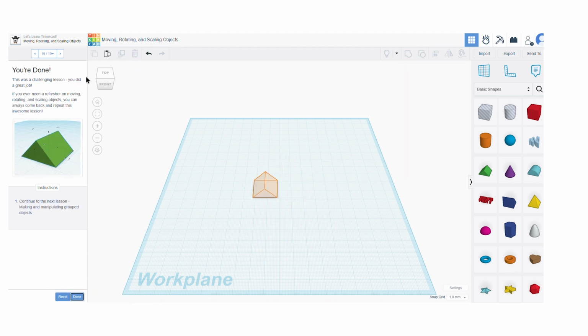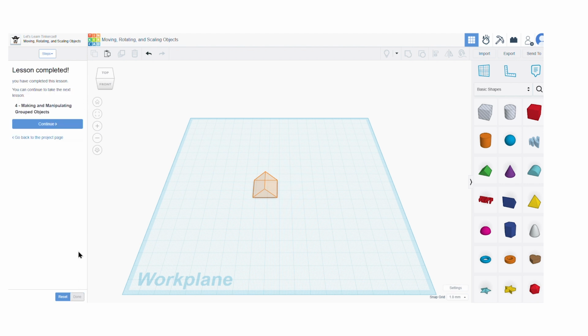You're done. This was a challenging lesson and you did a great job. If you ever need a refresher on moving, rotating, and scaling objects, you can always come back and repeat this awesome lesson.